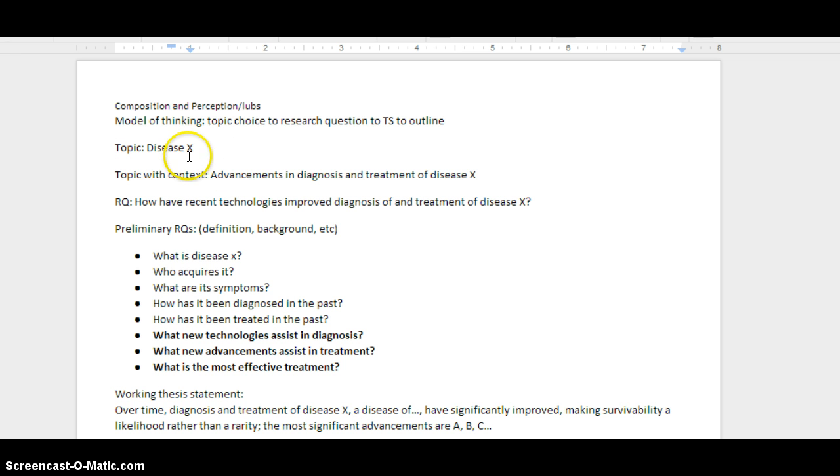So I choose some disease as my topic, and then I add my context: advancements in diagnosis and treatment of that disease. A couple of years ago, a student wanted to focus on new technology in treating and diagnosing breast cancer. So the main research question for this subject might be, how have recent technologies improved diagnosis and treatment of whatever disease, breast cancer, for instance, lupus, what have you?